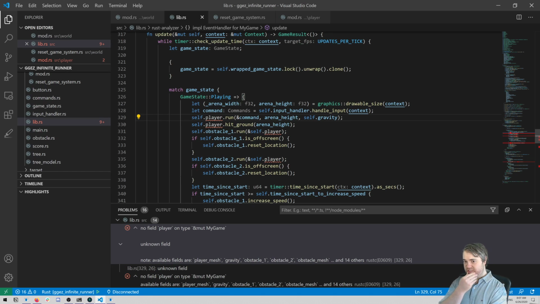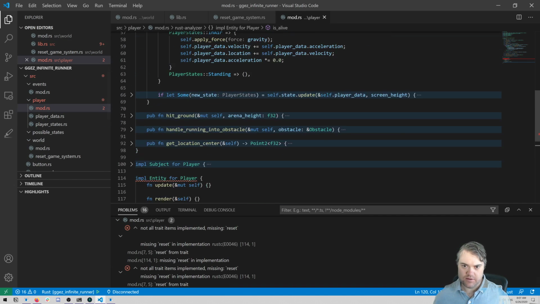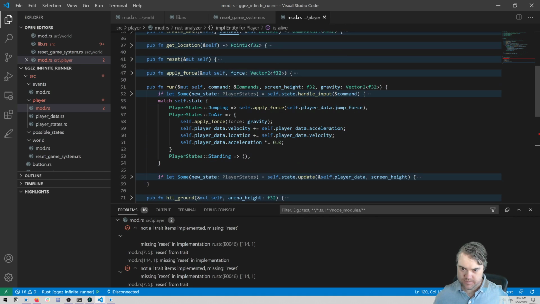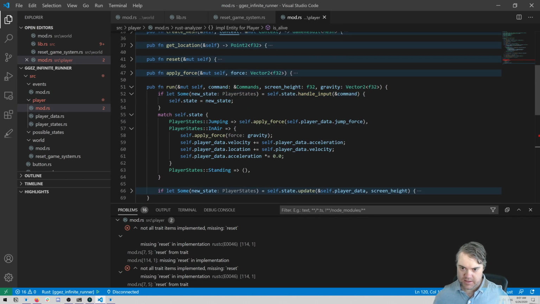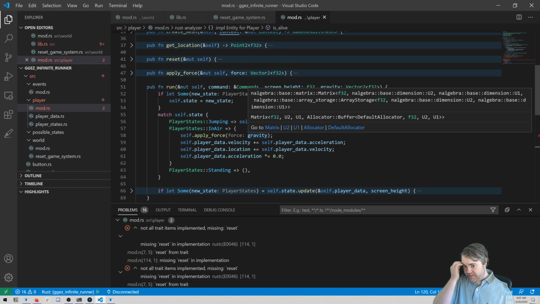And I guess potentially this is where the different systems come into play. When the player is running, what does that really mean? What does run do? It's like checking the state. It's applying the force to make it go down, depending upon what state it's in. Sounds to me like this would be a system then.